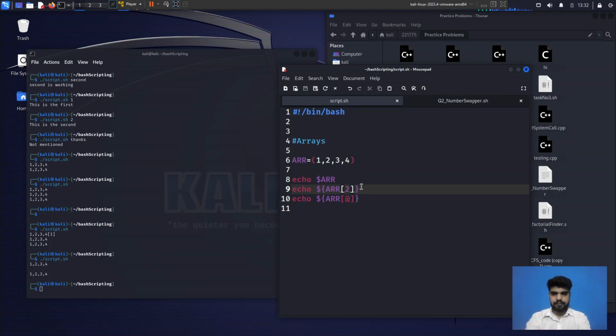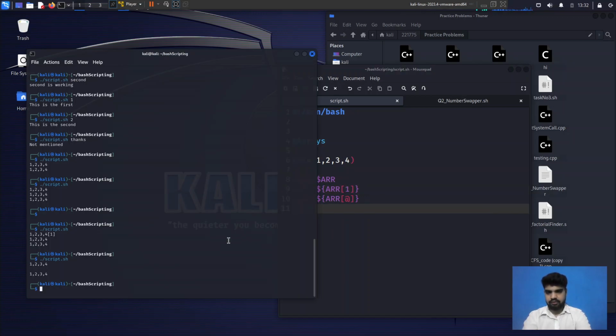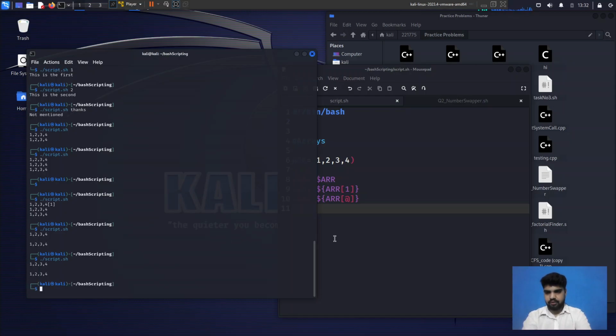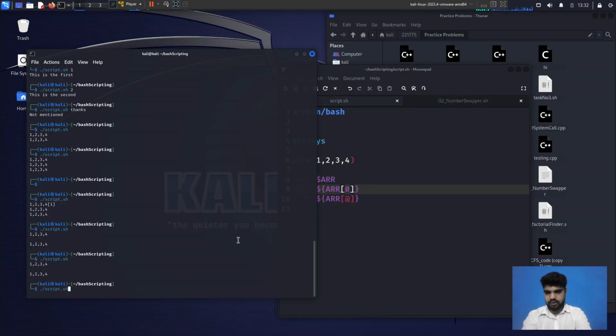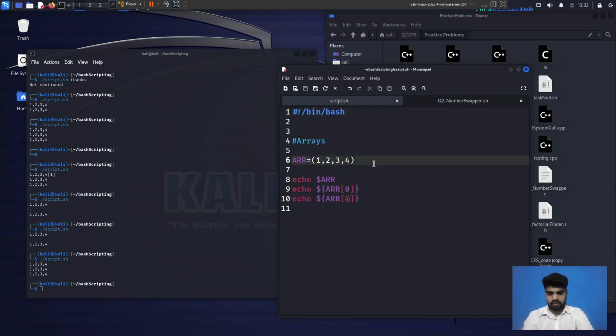So let's try to put, as far as we have put 0, let's try to put 1 and check what will happen. As you can see, nothing in here. So this is the main issue in here, that is 1, 2, 3. The interpreter is treating the array as a whole string, a string of numbers.